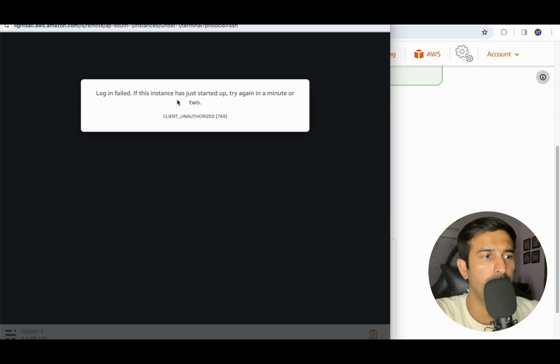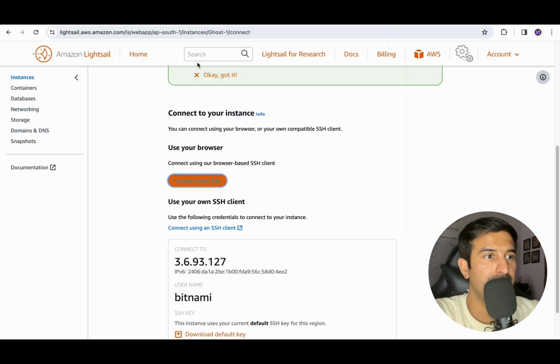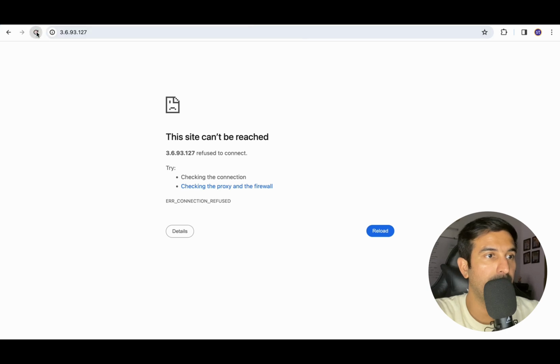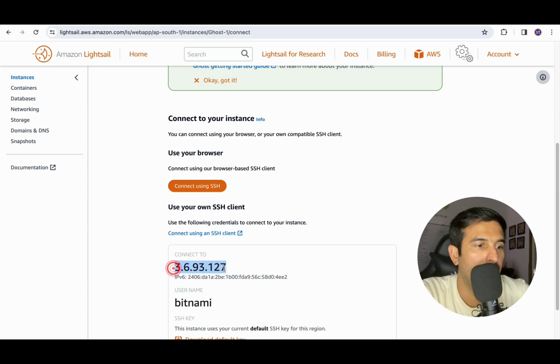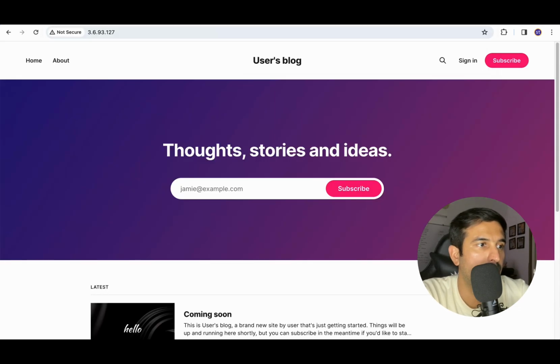Okay, we are not able to even connect via SSH. Maybe the server is still getting started. Let's wait for a couple of minutes and then we will get back and see whether things are up and running or not. So it's been a couple of minutes. Let's try now whether it is working for us or not. Okay, so our blog is live.